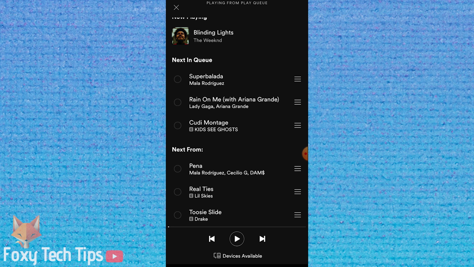To delete songs from the queue, select them with the left checkboxes and then hit Remove.